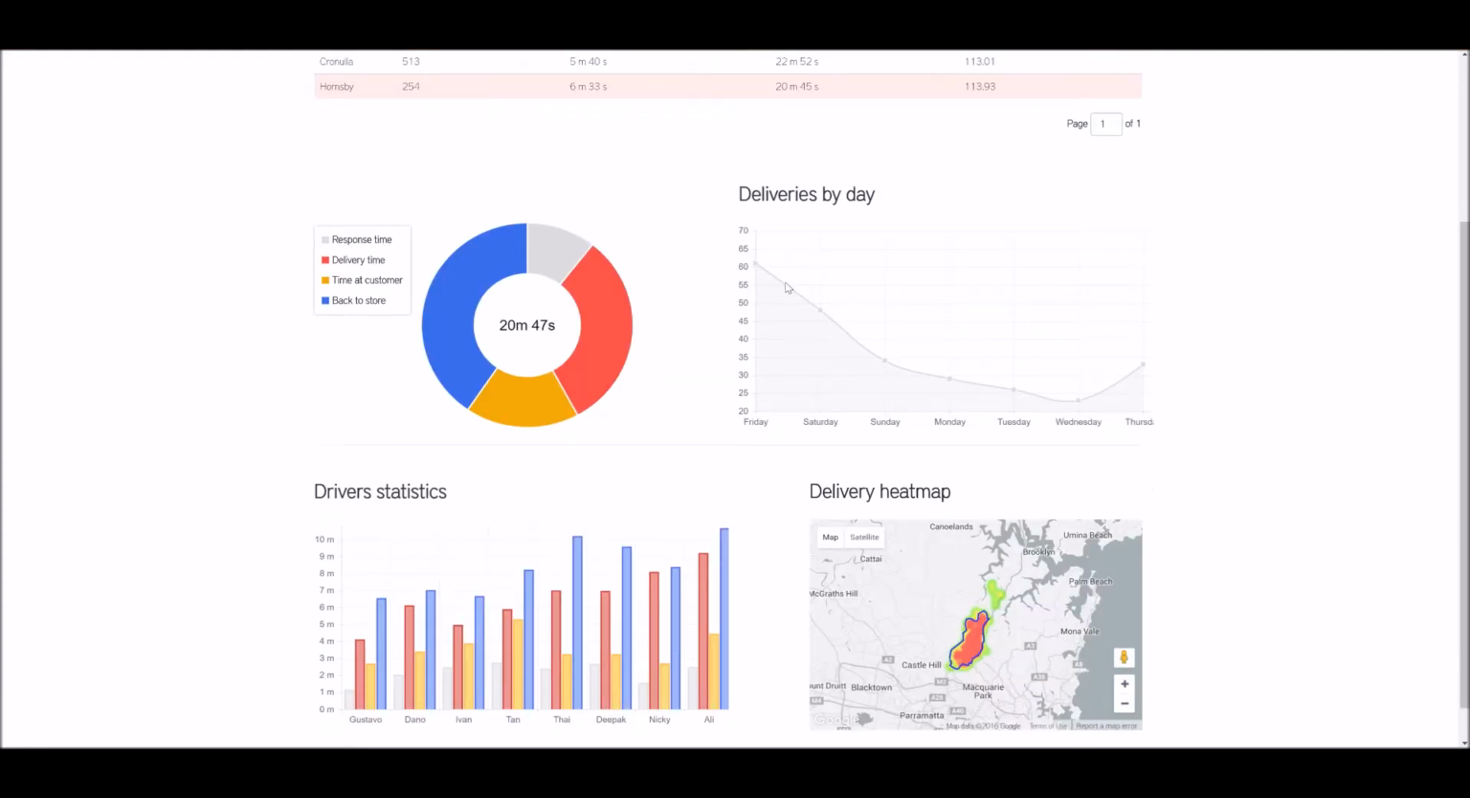Then we have a breakdown of deliveries per day, so you can see some seasonality across the week in your deliveries. Obviously Friday is the busy day, followed by Saturday, and then a gradual decline through the week and a build up Thursday, Friday, Saturday again.